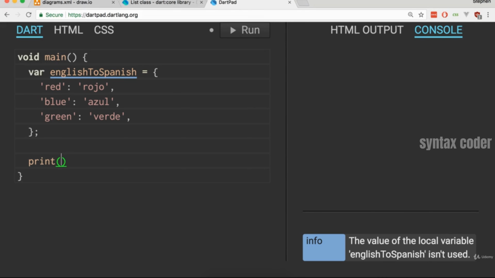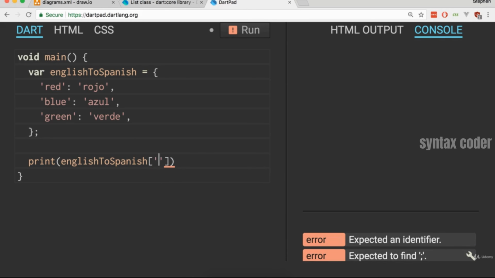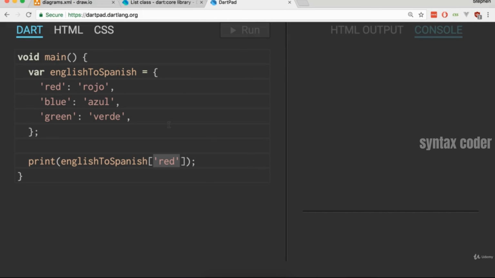So I could say print, I could reference the map that we just created, English to Spanish, and then to access a value inside of here, I can place a set of square braces and then enter in as a string any key that has been defined inside that map. So if I want to convert, say, red over to the Spanish equivalent, I will put the key of red inside of here. And now if I run this code, I will see rojo appear on the top right-hand side.